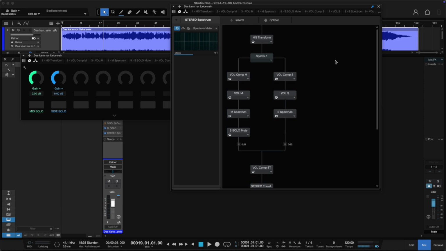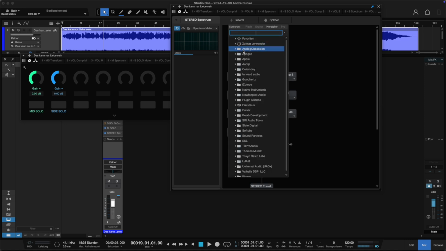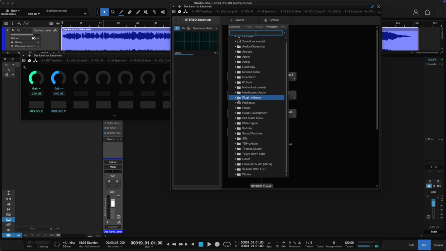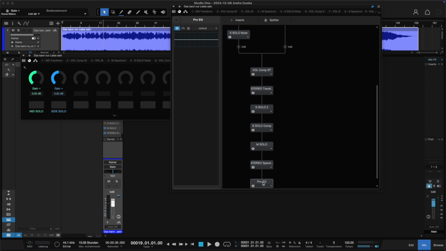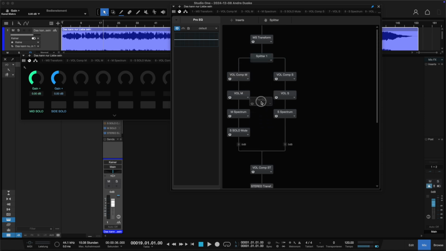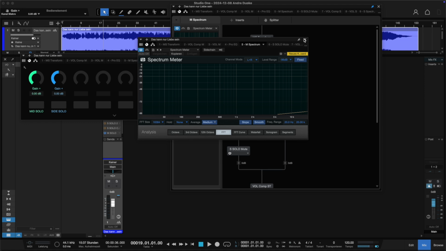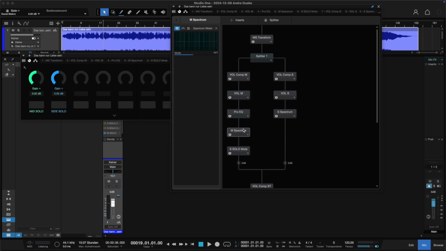And if you want to add, for example, just start with what I really like, I love the stock plugins just because they are so compatible. You can just open them anywhere and you don't have to think about licensing or installing them or whatever. It just works, and this is really nice. So just right before the spectrum analyzer, and the same thing could be done for the side signal.